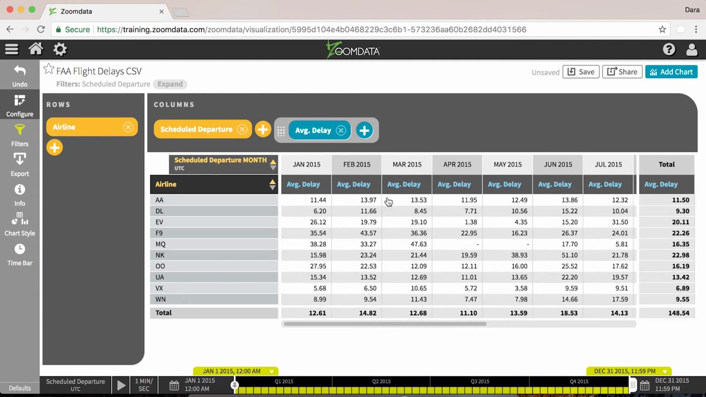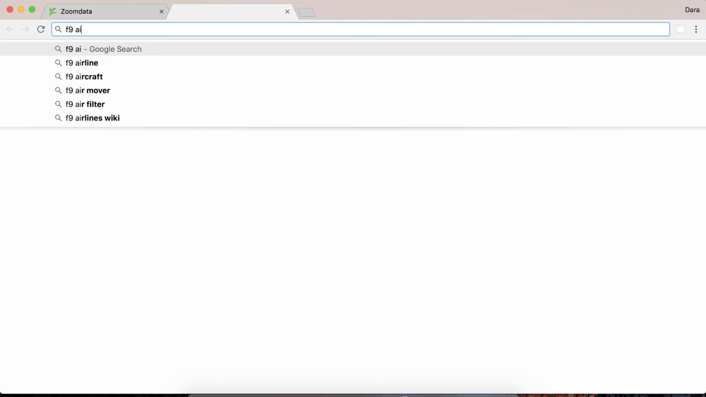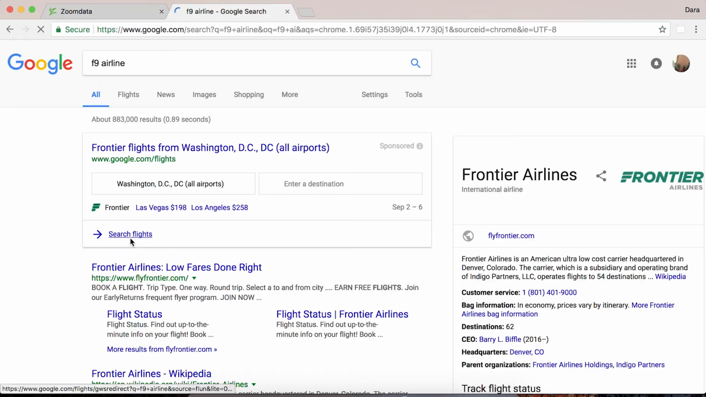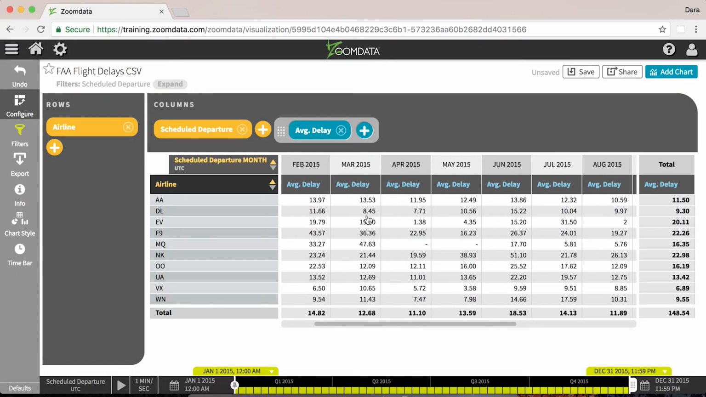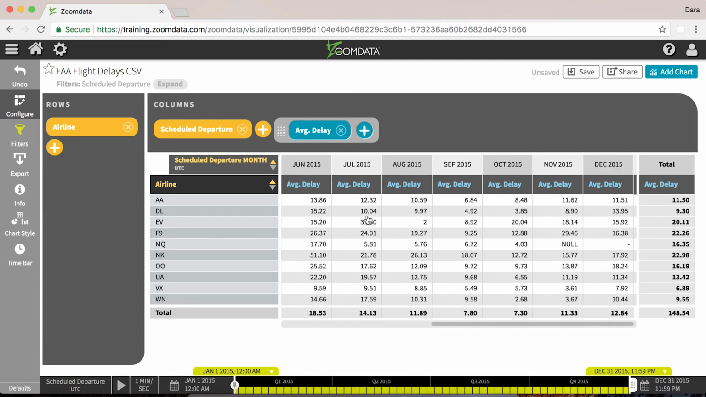You can also see for each month, let's say we want to see what the worst offender in February was. With 43 minutes, it's F9. I'm pretty sure that's Frontier. Let's look it up. F9 Airline. That is Frontier. Fantastic. So the pivot table can be incredibly powerful for showing you comprehensive views of data grouped by several different attributes.